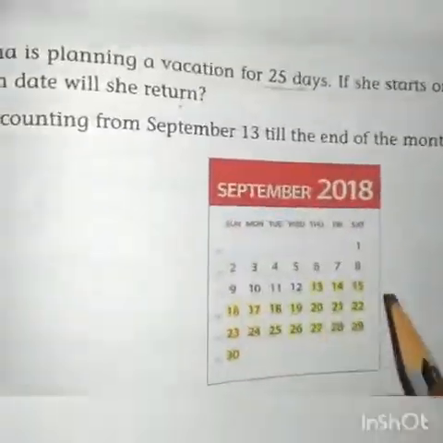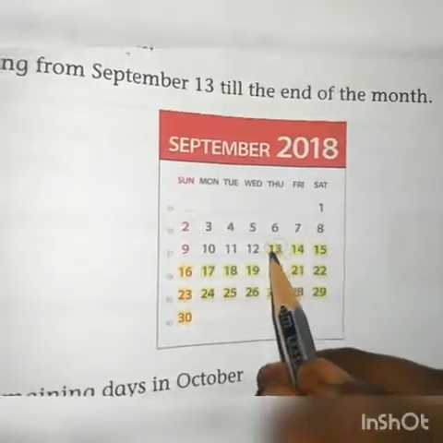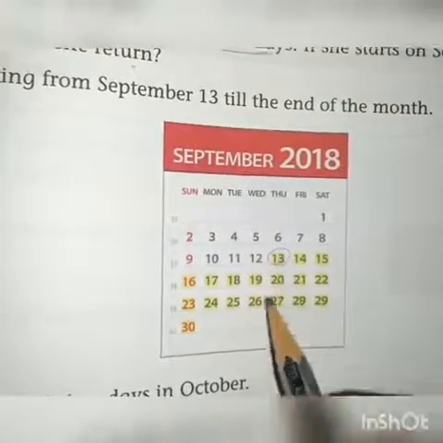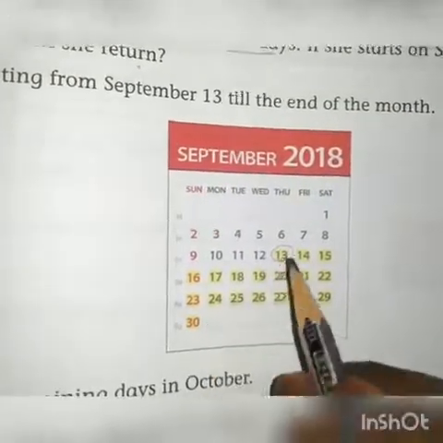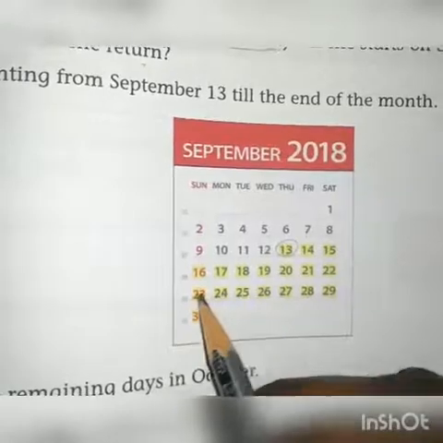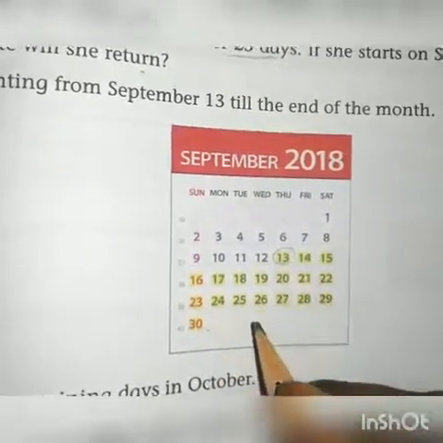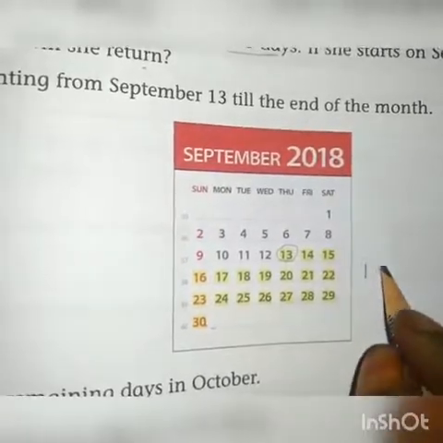Let me see the calendar. On September 13, she started her vacation. From 13 to September 30, how many days are there? 1, 2, 3, 4, 5, 6, 7, 8, 9, 10, 11, 12, 13, 14, 15, 16, 17, 18. We get the total number of days as 18 days.